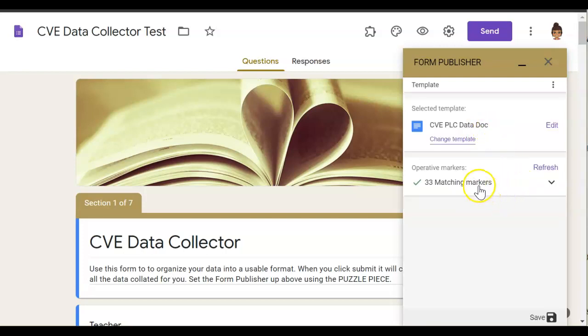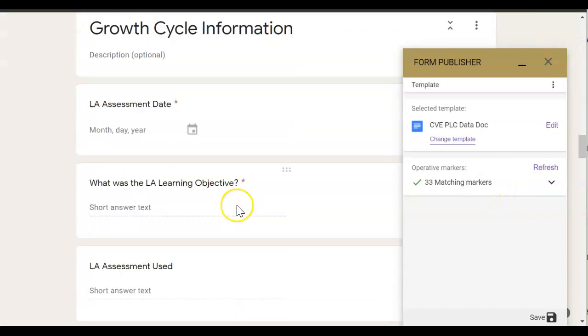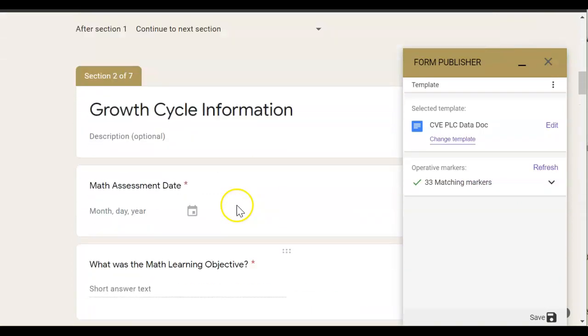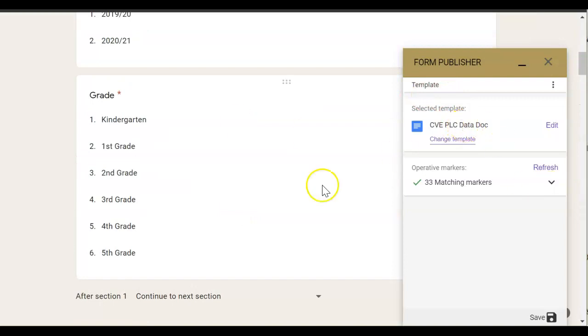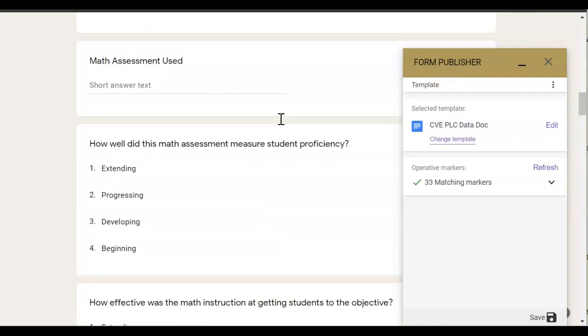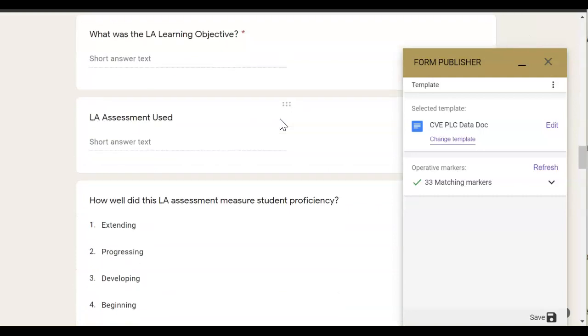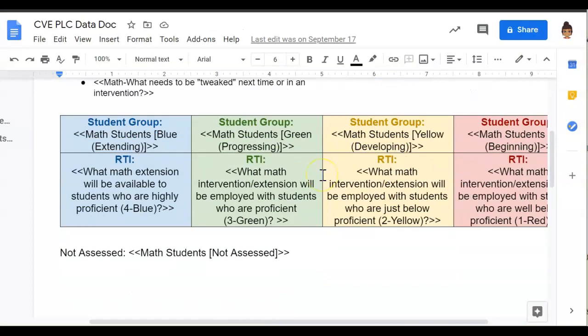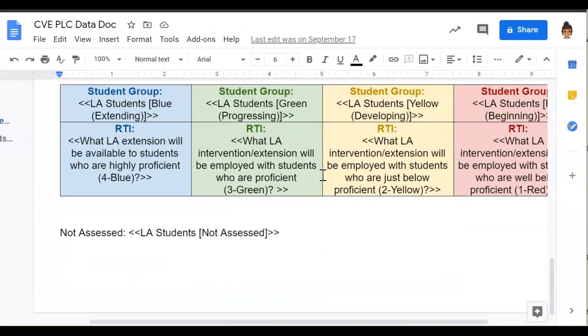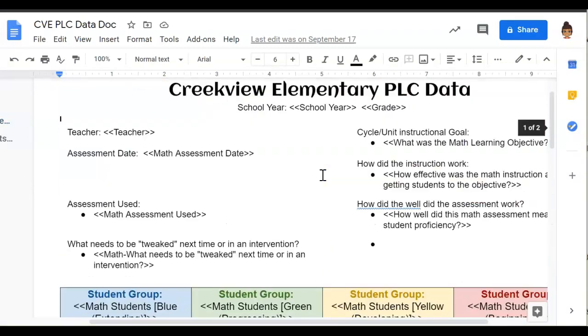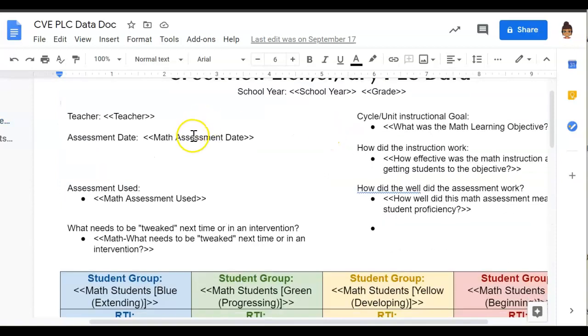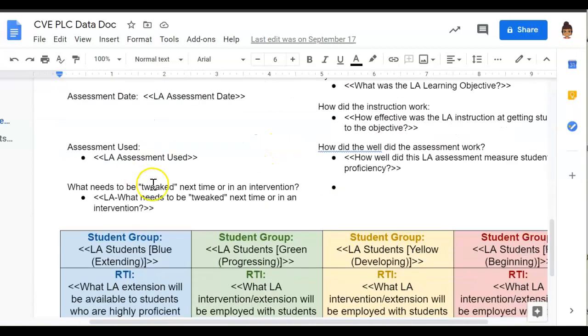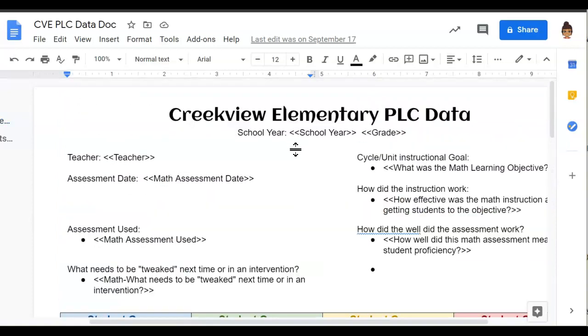So now it has 33 matching markers, and that means all the things that are going on in here are going to match what's going on in my doc. And then when I build and enter the data into my form, we'll be able to easily sort it and see the information in our data. So again, we have one for our math assessment, and then we have one for a language arts assessment. So again, this all takes time, and I got this from the wonderful principal at Creekview.